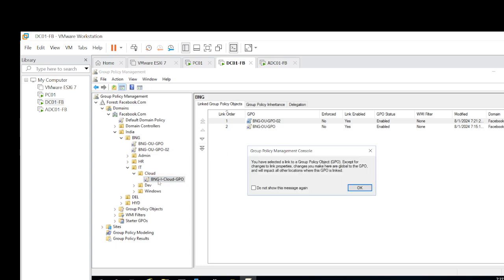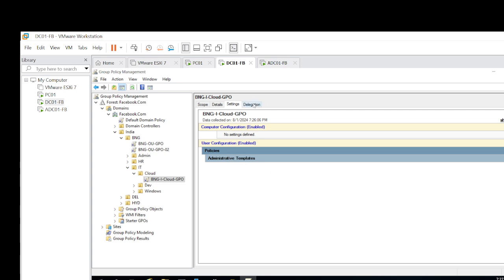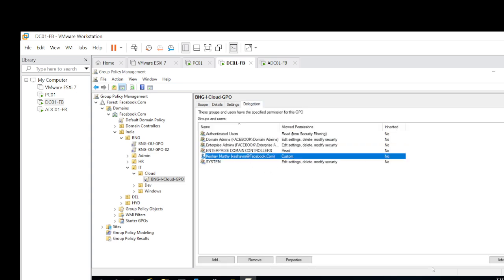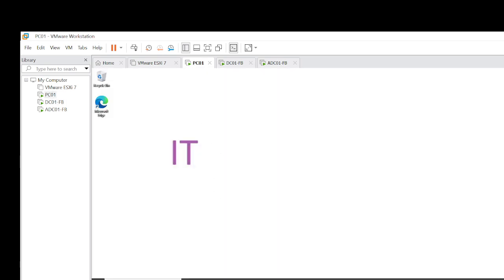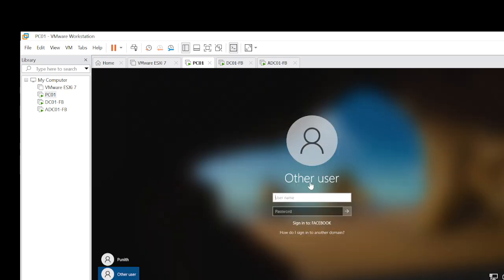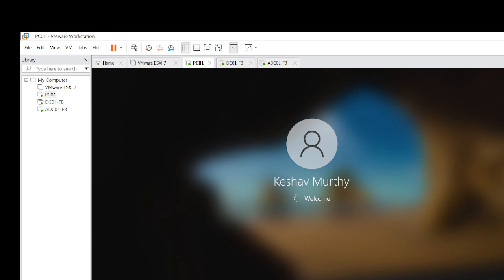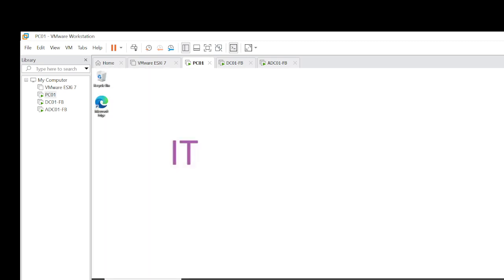So I don't know why. Let me check why this is not working. Keshav is there, custom, yeah, it should work. Let me check where it is coming from. Once again, let us do some troubleshooting, okay? Login as Keshav M and try to run the command gpresult slash r. That will pull out all the applied policies and denied policies there. So you should see one policy which is denied. Okay, let me see why it is not coming.